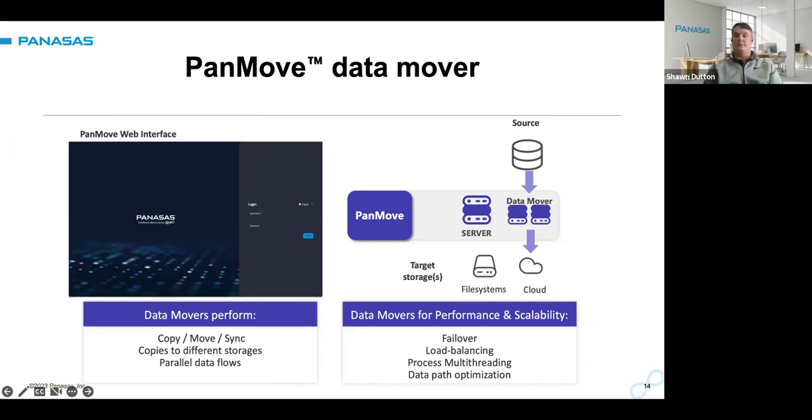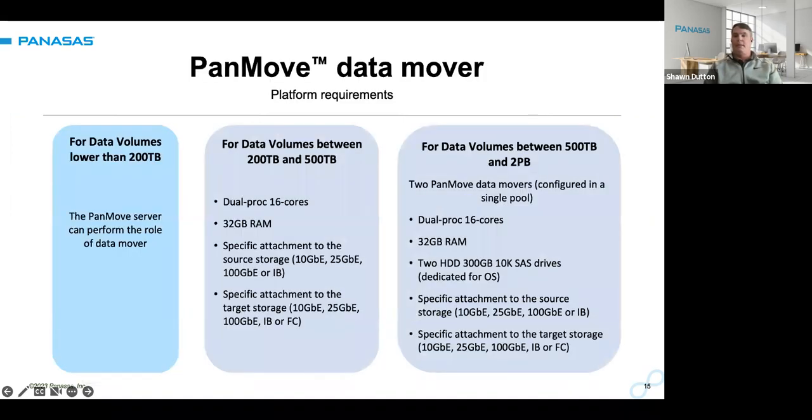The next. And so with data movers, when you're starting to consider the sizing: for a small environment, less than 200 terabytes, the PanMove Advanced server itself has the data mover agent running on it. So you can actually use it as your data mover.